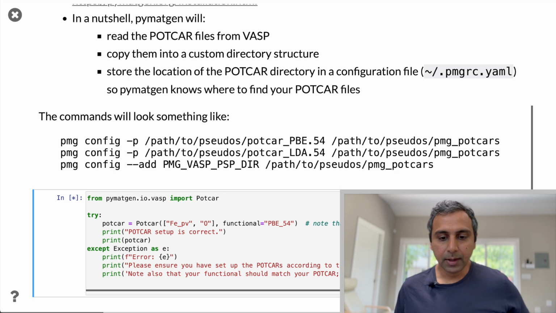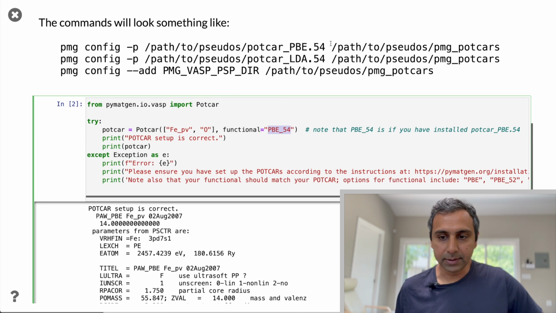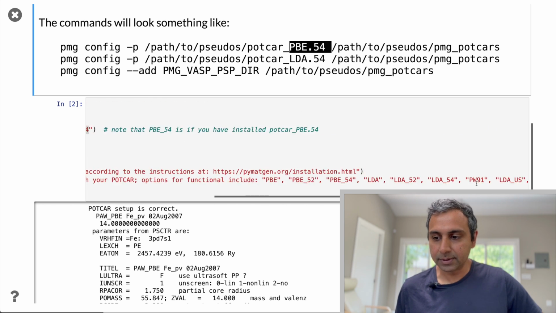So let's go run this. And because I've already run the configuration, it tells me that my POTCAR setup is correct, and it begins printing the POTCAR for these 2 elements. Now, this Fe_pv corresponds to which iron pseudopotential I want to use, so it corresponds to this tag here. And this functional PBE54 tells me which of the POTCAR directories to use for this POTCAR. In particular, it's going to use this PBE.54 directory when I choose the functional as PBE54. There are other options for this functional, and you can see a list of them printed out here.